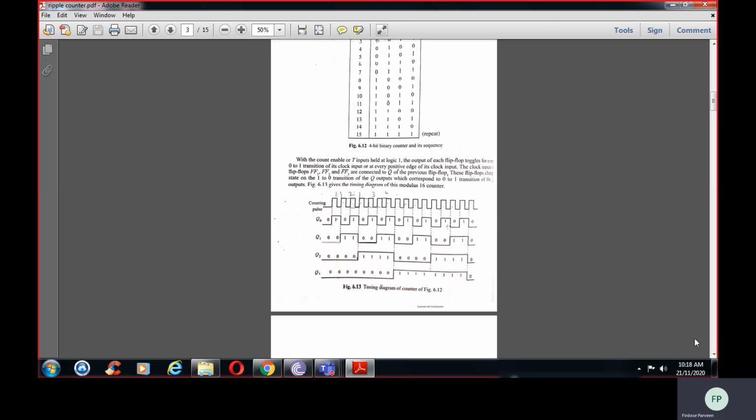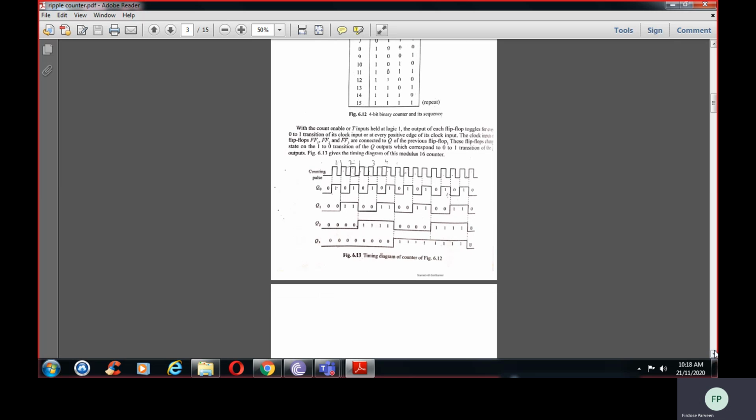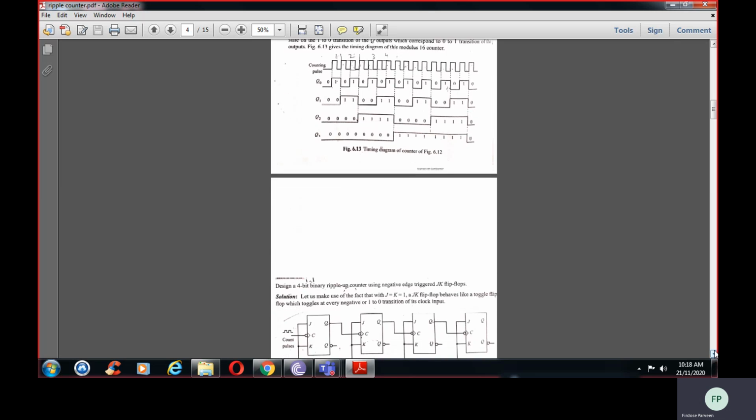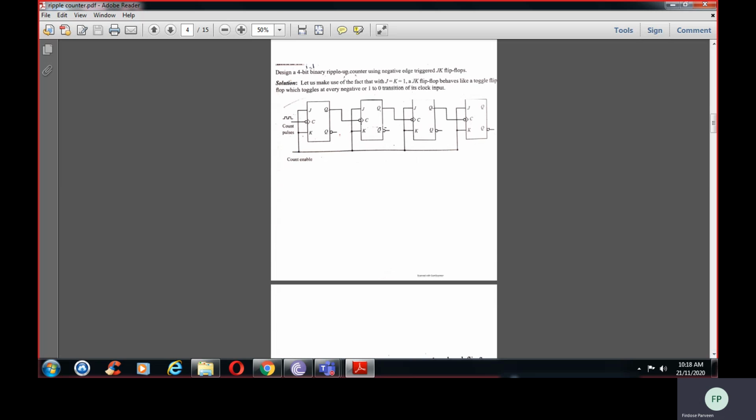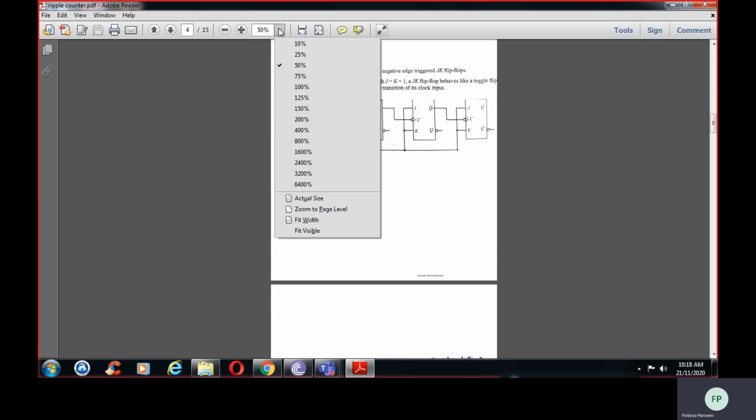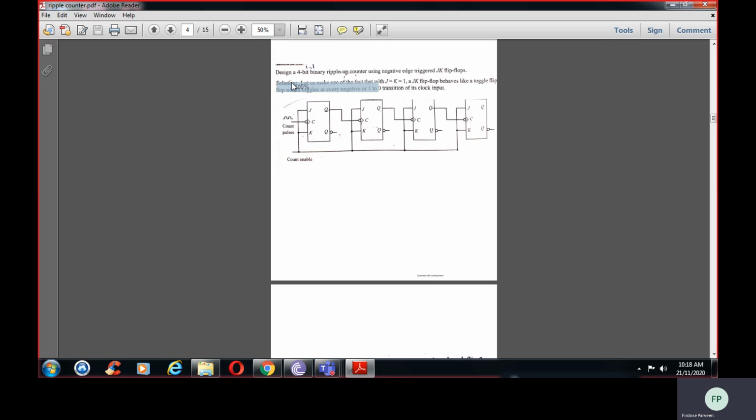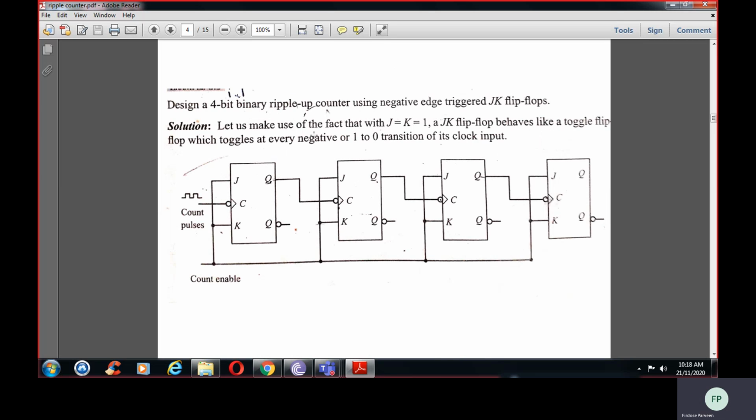So you all know a T flip-flop toggles when it is equal to 1, so it is given a count enable equal to 1. In the same way you have to do it for the other flip-flops. For a JK flip-flop, when JK is equal to 1, it will toggle. Whenever they say negative edge triggered, you have to put a bubble over here. Negative edge triggered, always put a bubble. So when the clock is 0, then it will be active.